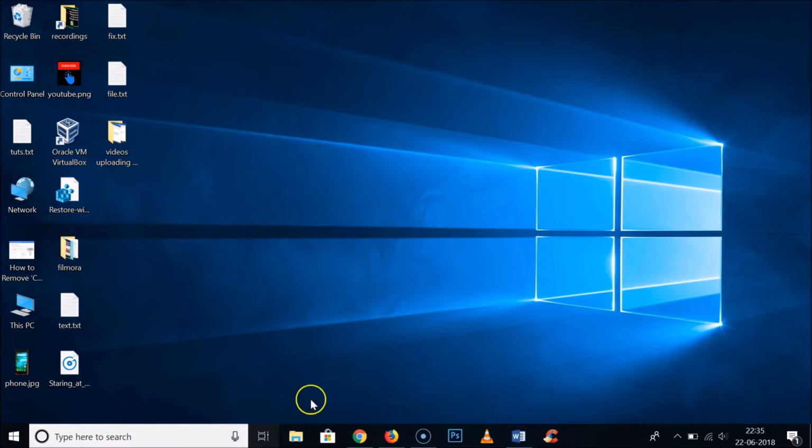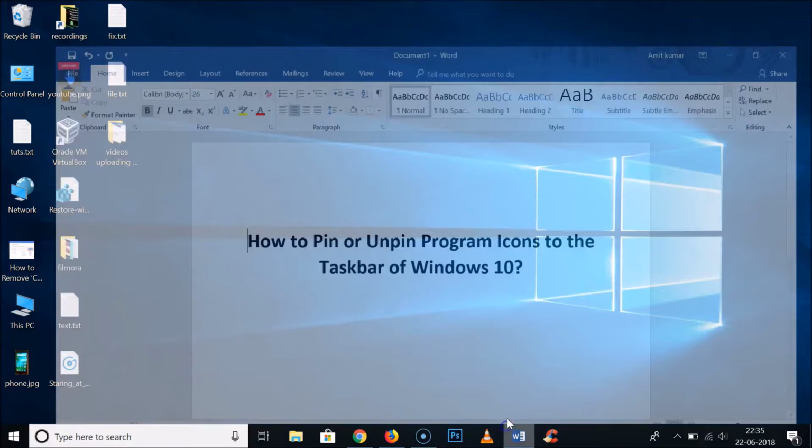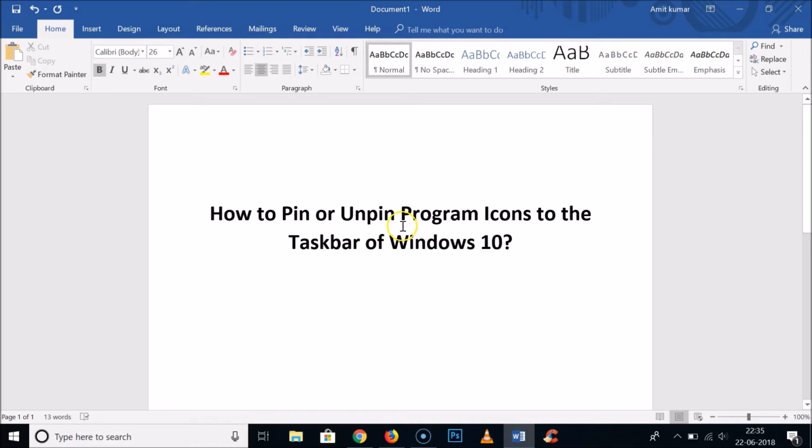Okay, it's now unpinned. So guys, in this way you can easily pin or unpin program icons to the taskbar of Windows 10 computers. So hope this tutorial helps.